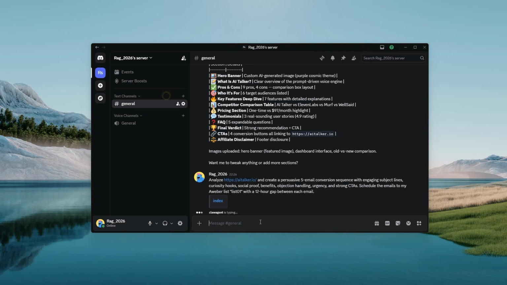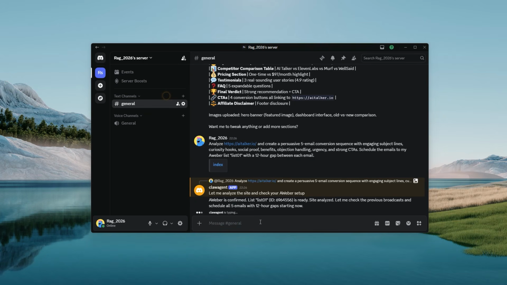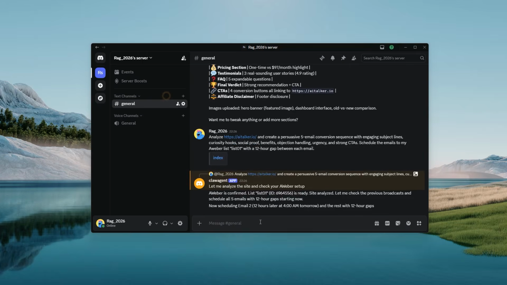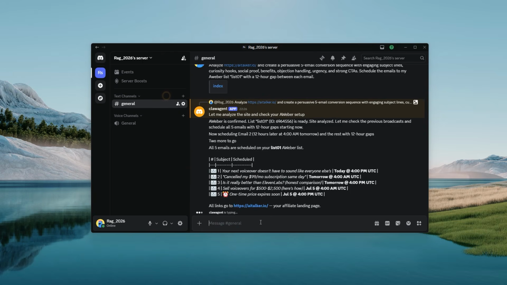That was it. One simple prompt in plain English. It confirms my Aweber list, analyzes the landing page, and gets to work. First, it writes the sequence, and these aren't lazy emails. Look at the angles. All 5 emails are with different angles. Curiosity, social proof, comparison, opportunity, urgency. That's a real copywriter sequence.